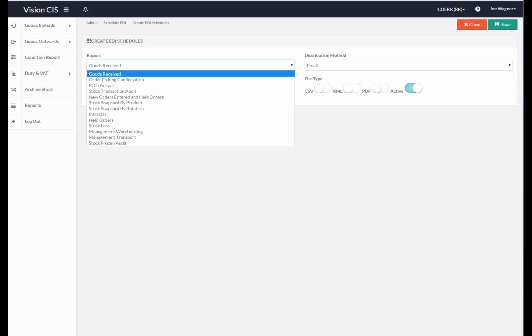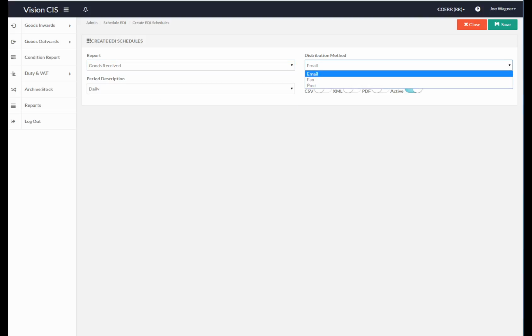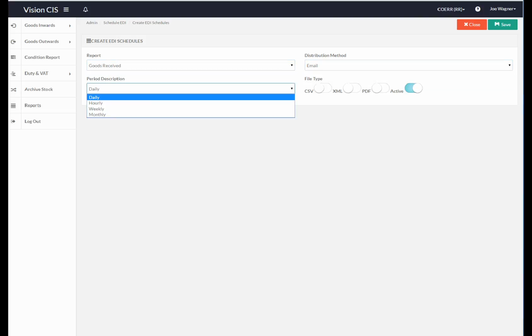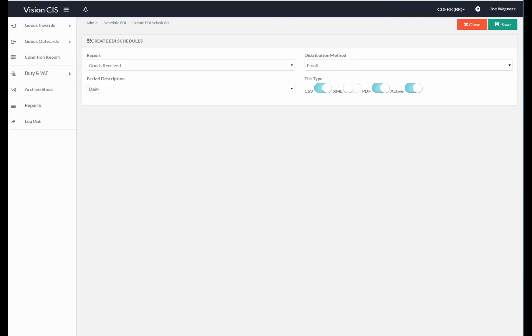I can simply add a new report in. You say which report you want, how you'd like to receive it, how often you'd like to receive it, and what you would like the report to be formatted as: CSV, XML or PDF, and you can choose multiple. So you can have 2 out of 3, or if you wanted all 3, you can have all 3. So it's entirely up to you what you want. When you add a report in, you can then go to the user and then you can say this user will get this report.